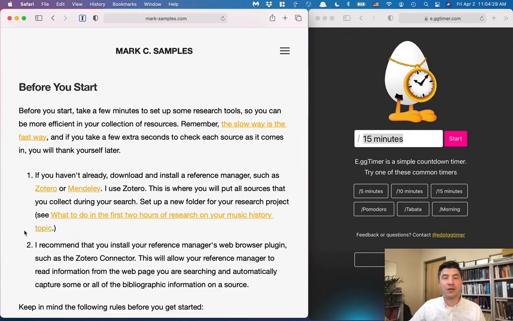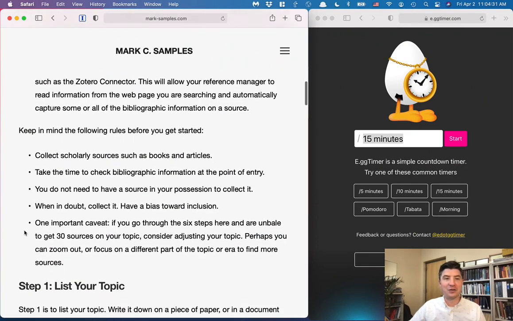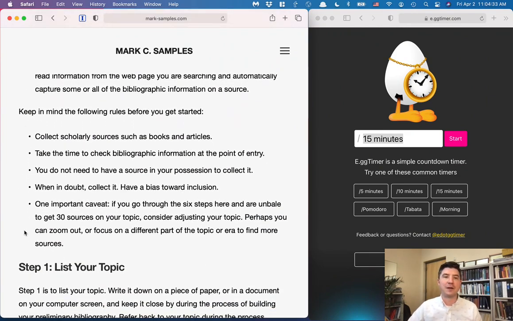So those are some of the important things that you need to do before you get started on this. A couple things to keep in mind as we get started. You want to collect scholarly sources in this search as opposed to non-scholarly sources. Now, as you get more advanced in your research, you'll deal even more with what are called primary sources, but at this point you'll want to collect mostly secondary sources just to see what is available and known about your topic. So we want scholarly secondary sources.